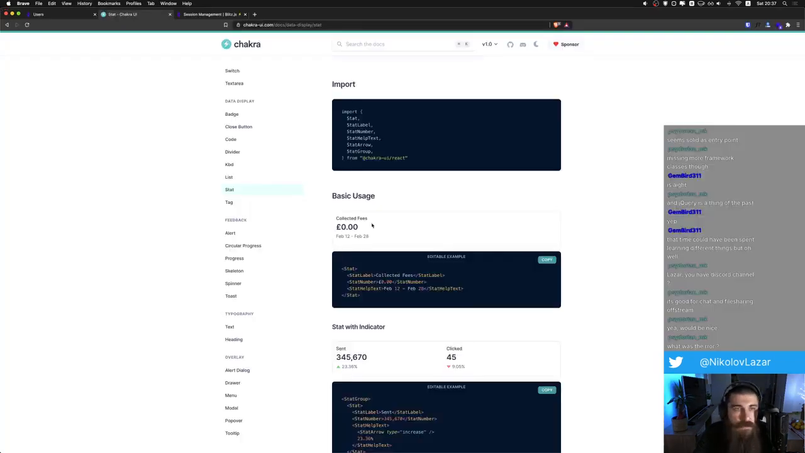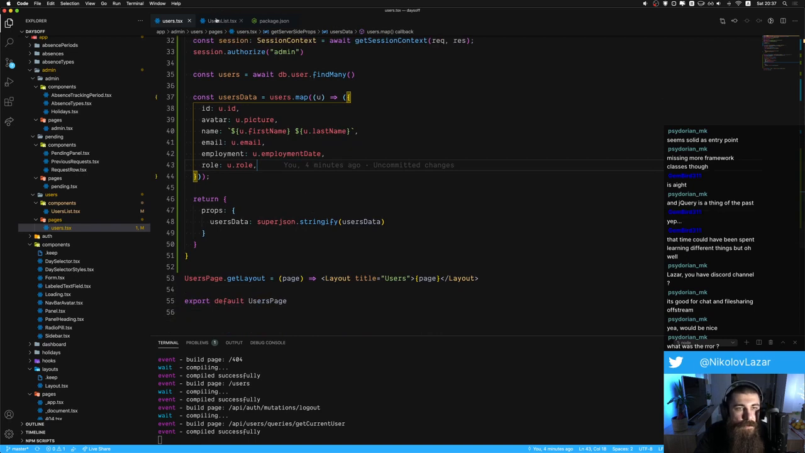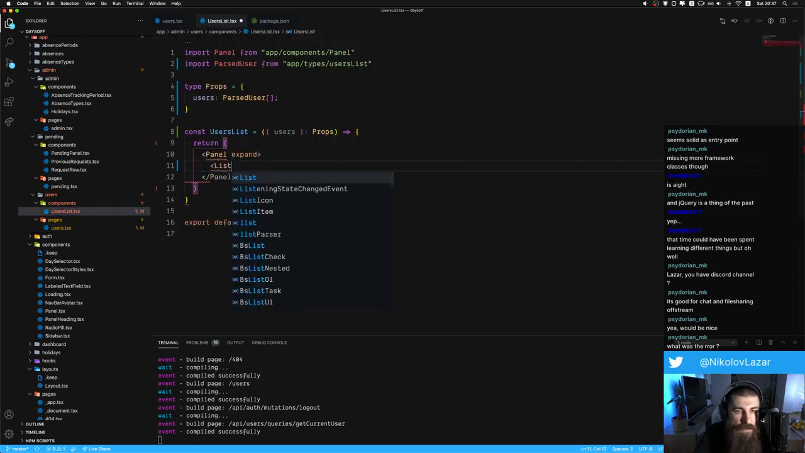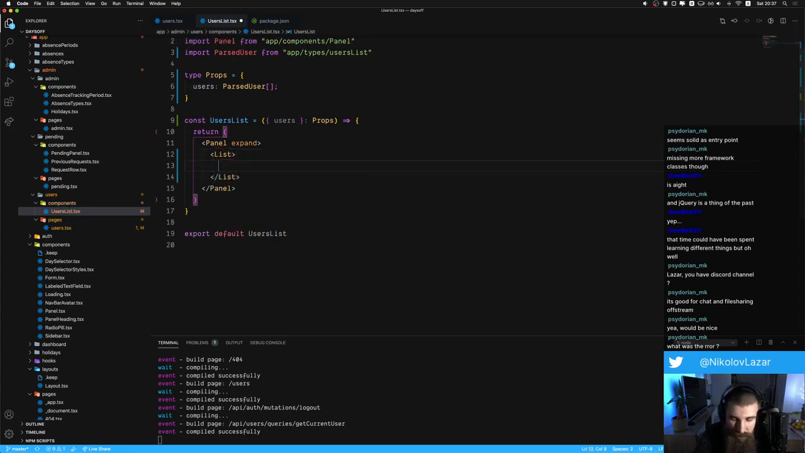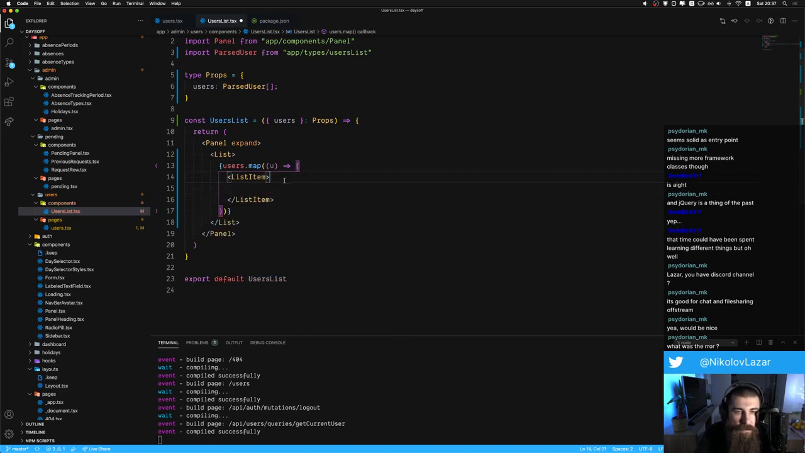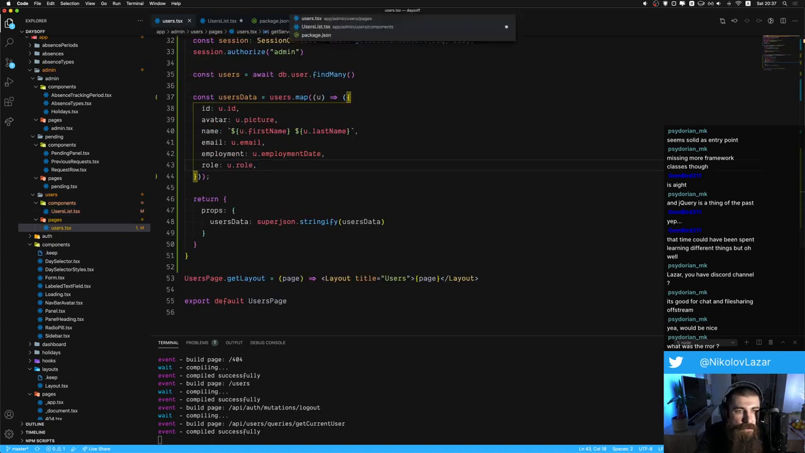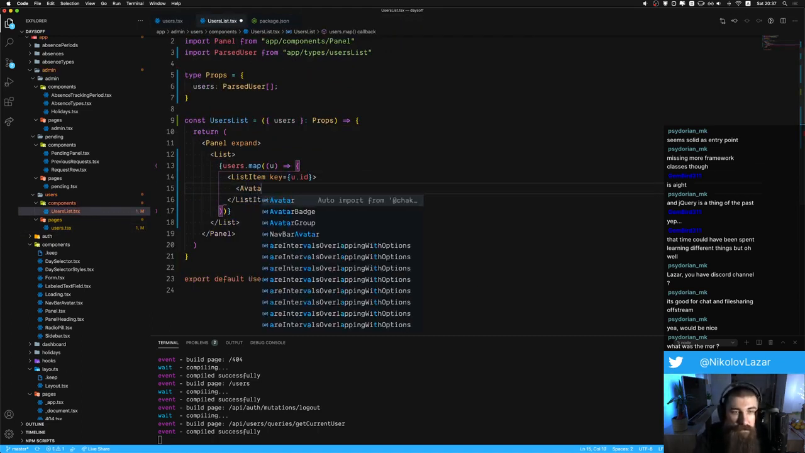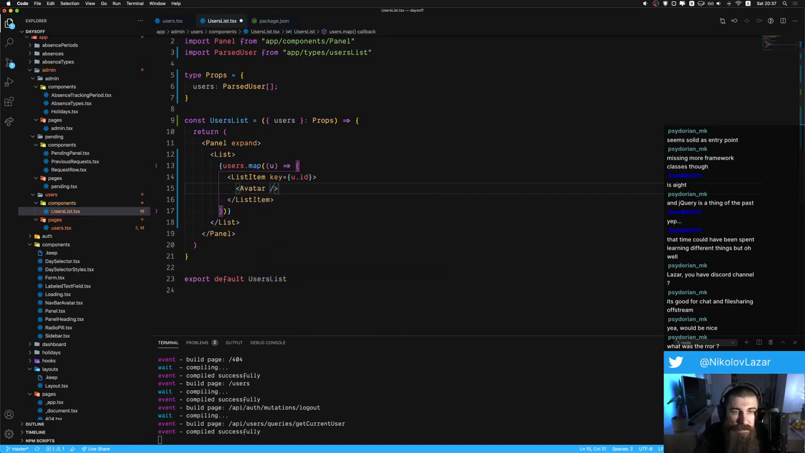Maybe we should just do that. Why overcomplicate things? We have a panel here. Okay, let's just bring in a list. There we go. Now let's return a list item here. Nicely done. Let's get the key, user.id. Do we have an ID in the user? We do have an ID. Okay, that's cool.